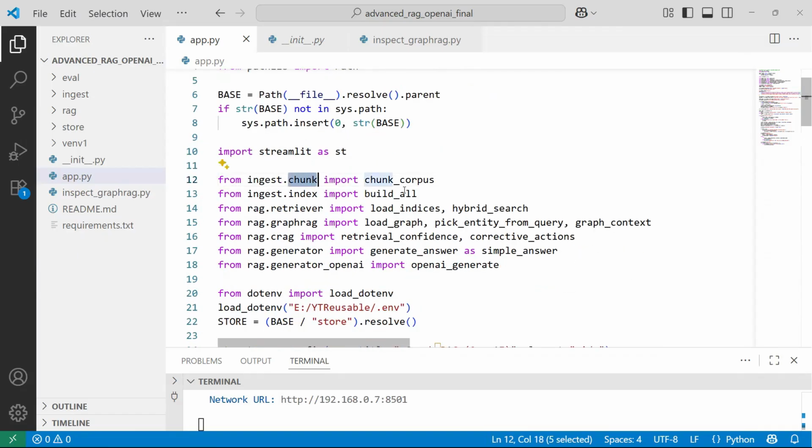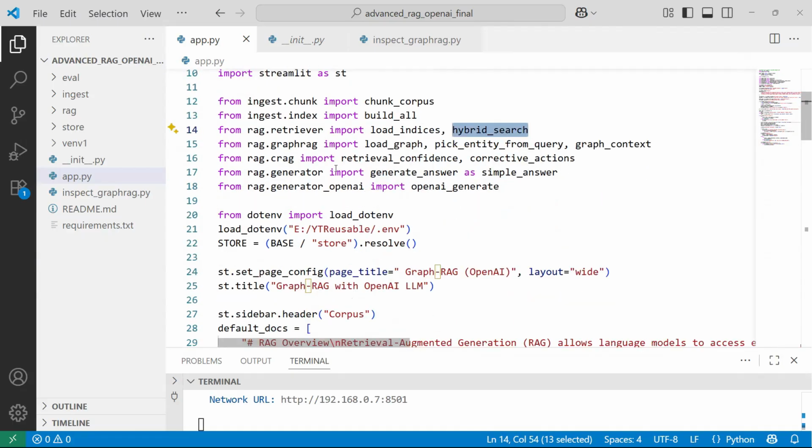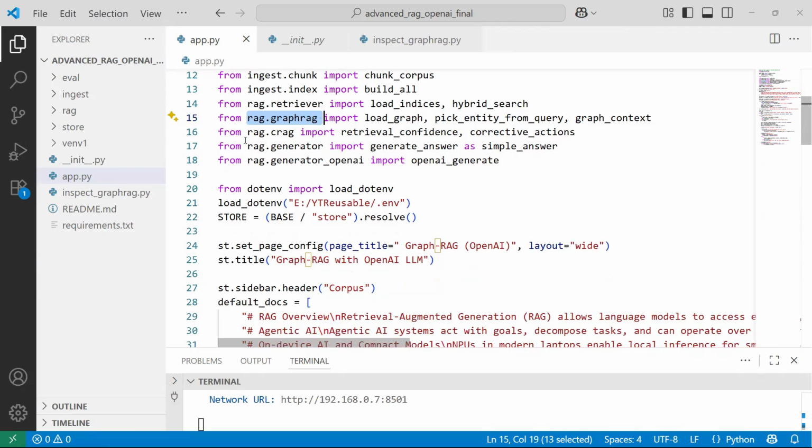First of all, chunking for basically RAG. From RAG.retriever, load indices and hybrid search I'm doing. Load graph because I want to play around with graph RAG. So you can see rag.graph_rag, rag.crag, retrieval confidence, corrective action. So these are the things that I explained to you in theory.